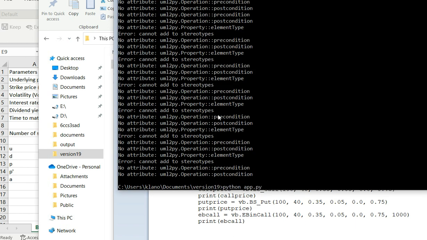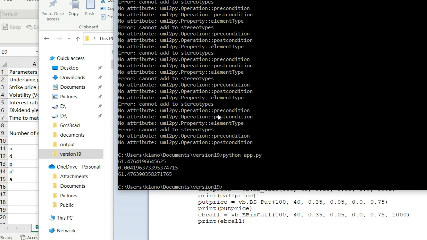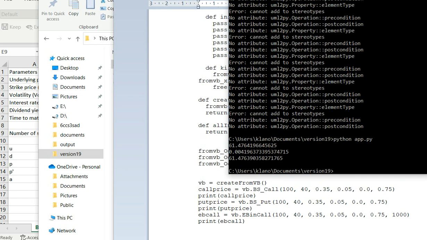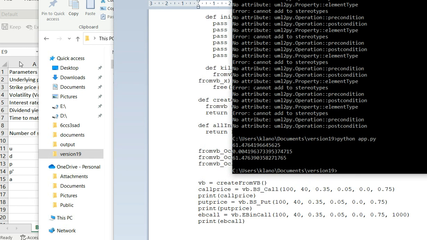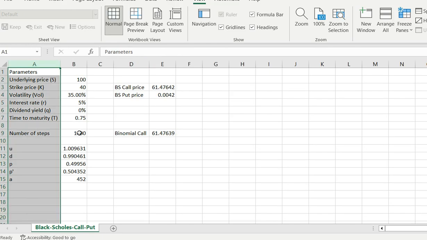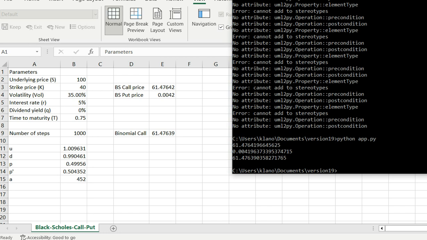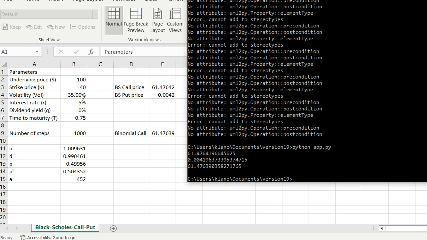The result, hopefully, is the same. So these are calls with the same underlying price, strike price, volatility, interest rate, time to maturity of 3/4 of a year, and 1,000 steps, and we can see that the results are identical effectively.